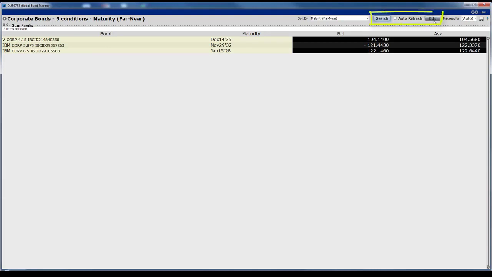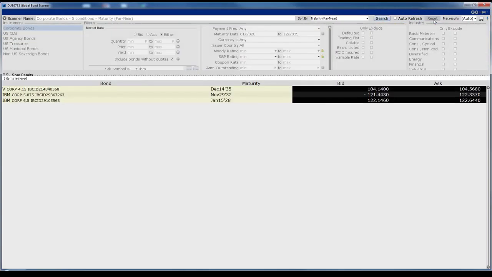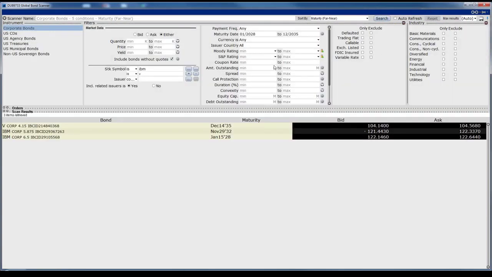Remember to use Edit and Search when you want to reset filters or add more. You can add additional ticker symbols if you wish, or remove them altogether to scan the entire available universe. Let me remove the IBM and V symbols, and instead I will enter a minimum coupon rate of 4% and a maximum coupon rate of 7%. And I will restrain this to those same maturity dates of January 2028 and December 2035.